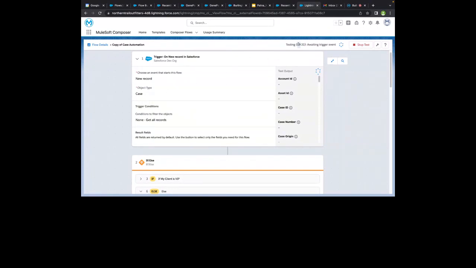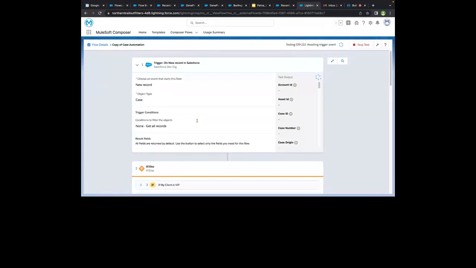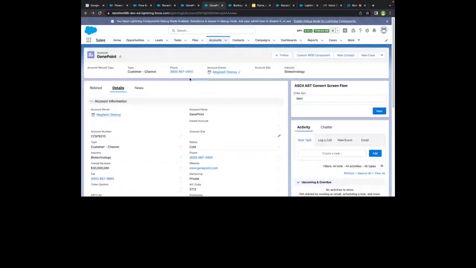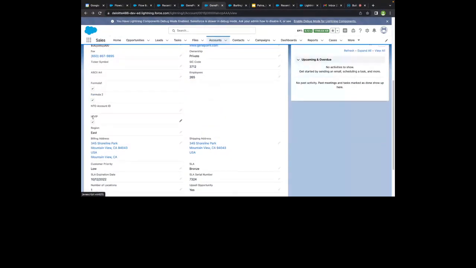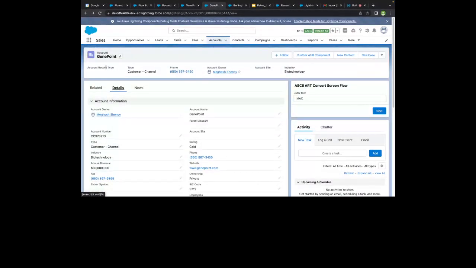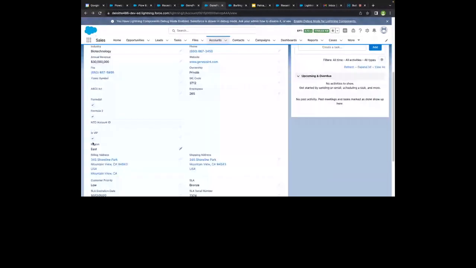So right now, I have a dedicated CloudHub worker for testing my Composer flow. And over here I would go to my developer org. This is one of the customers I mentioned. If I look, I have added a VIP check on my account, because the account defines who the customer is, whether the customer is VIP, and which region the customer belongs to. For those reasons the fields are present on my account.